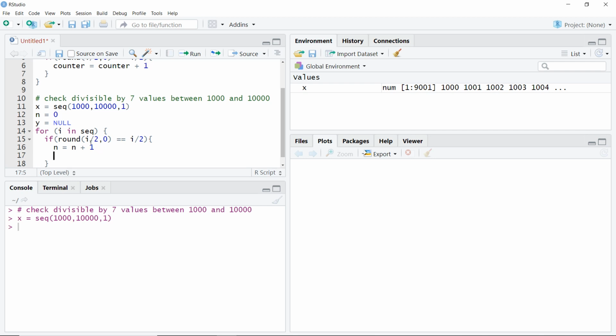So first of all, we would want to check whether it is divisible by 7 or not. So for i in a sequence, that is our x in this case, my i should be divisible by 7. So I will divide by 7 and round it off to 0 decimal points and check whether it is same as i by 7 or not. If there is even 1 decimal point, it knows that it is not divisible by 7.